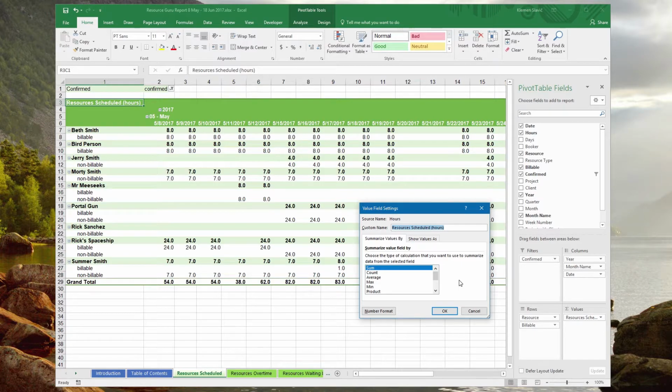In the Details dialog, we can see that the source name is Hours. We've provided a custom name to display in the table header for clarity. You'll notice that the summary calculation is set to Sum, which tells Excel how to combine the data when summarizing.